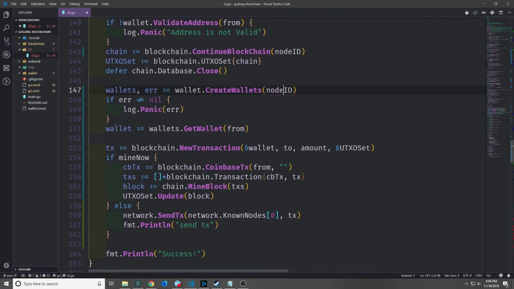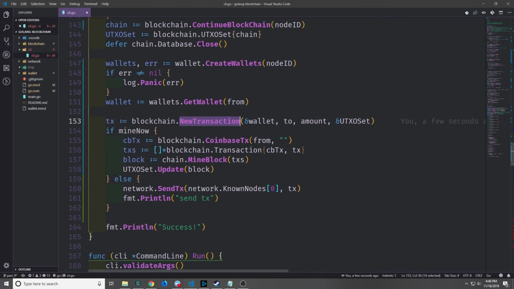Then we need to take the node ID and call create wallets on it so that it will open up the appropriate file. And then we need to get our wallet from the node ID using the from address. We can then create the new transaction by passing in the from address's wallet to the amount and then the UTXO set. And then we want to check to see if mine now is true or false. If it's true, we need to create a Coinbase transaction for the from address. Then we need to create an array of transactions with our Coinbase transaction inside of it, and then the transaction we created here inside of it.